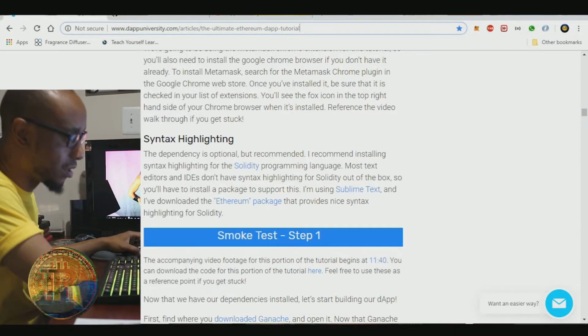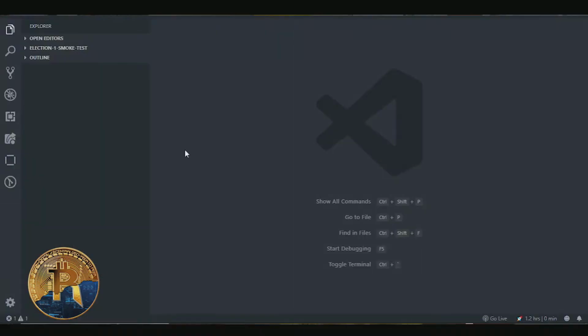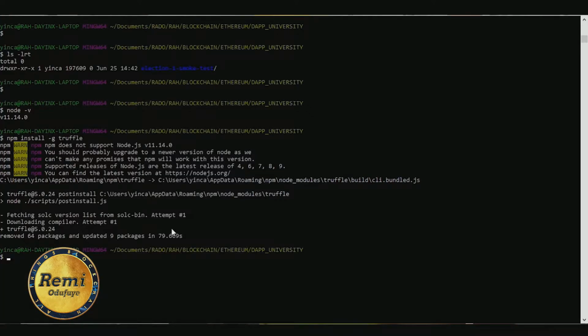Then you need to have an IDE that has some syntax highlighting for the Solidity programming language. What I like to use personally is Visual Studio Code. You just have to make sure that you have the right extensions installed. All right, so Truffle has been installed. As you can see, this is great.